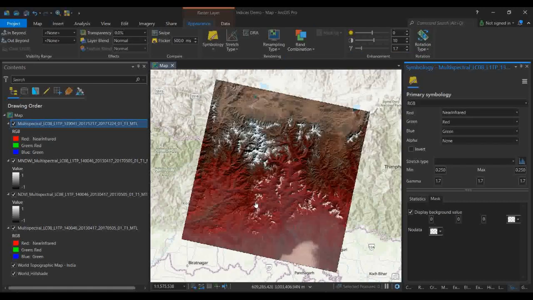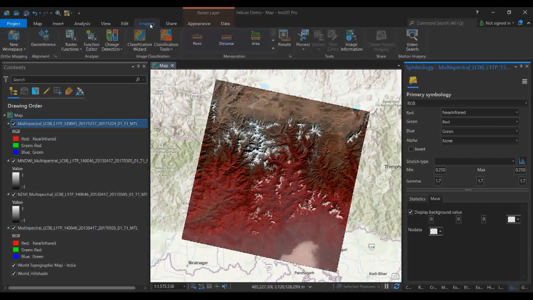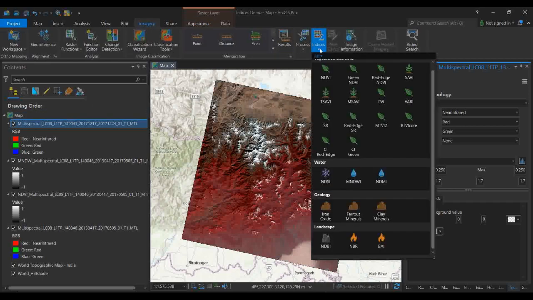If you see this image, you may feel this is also a cloud, but I can very easily differentiate this cloud and this snow. Maybe you will feel it is snow, sorry, but it is actually cloud. So I can differentiate these two things, cloud and snow, using the snow indices. The same technique you are going to follow over here. Just simply select your image, go to the imagery, go to the indices and simply click on this NDSI.